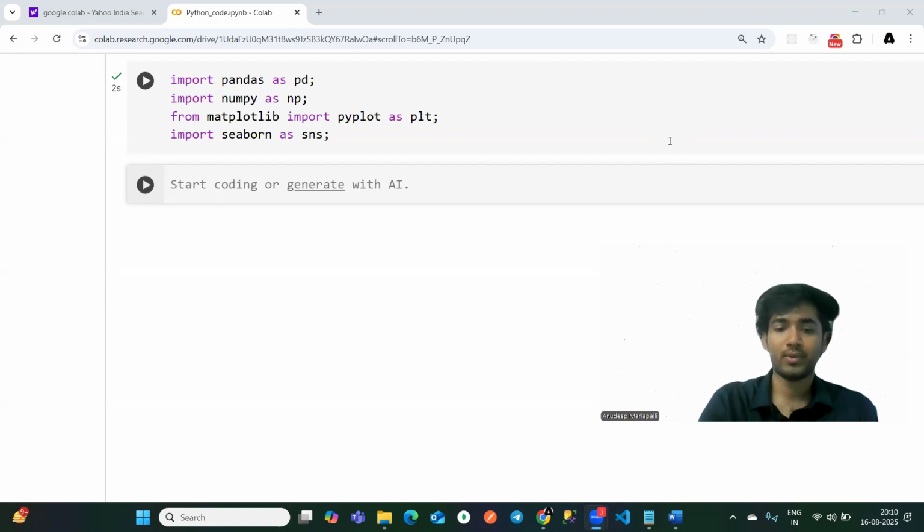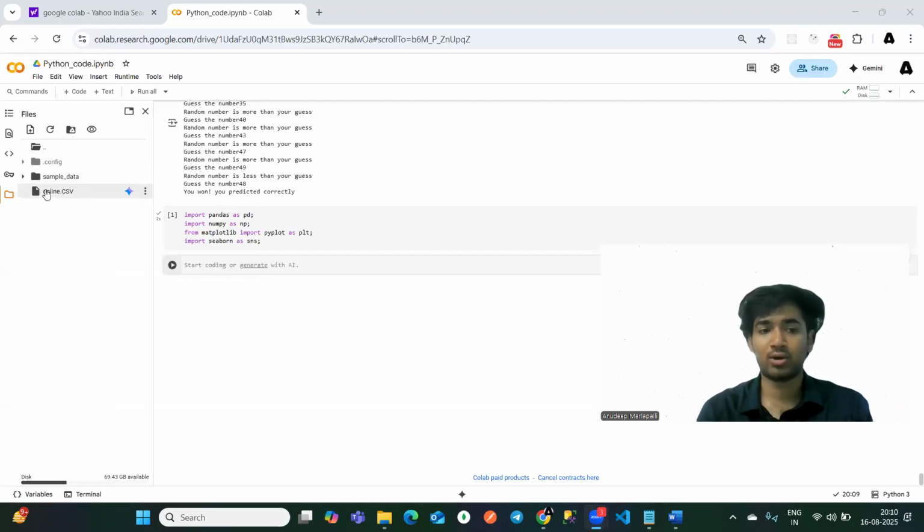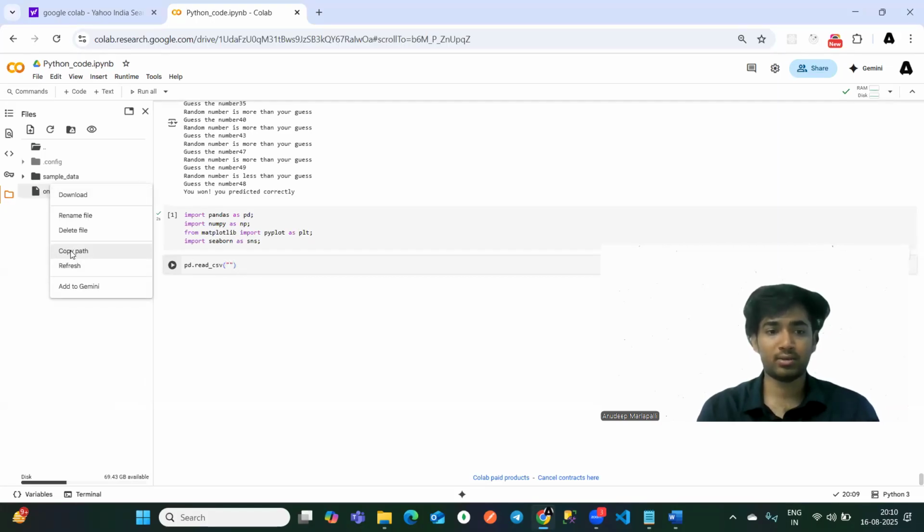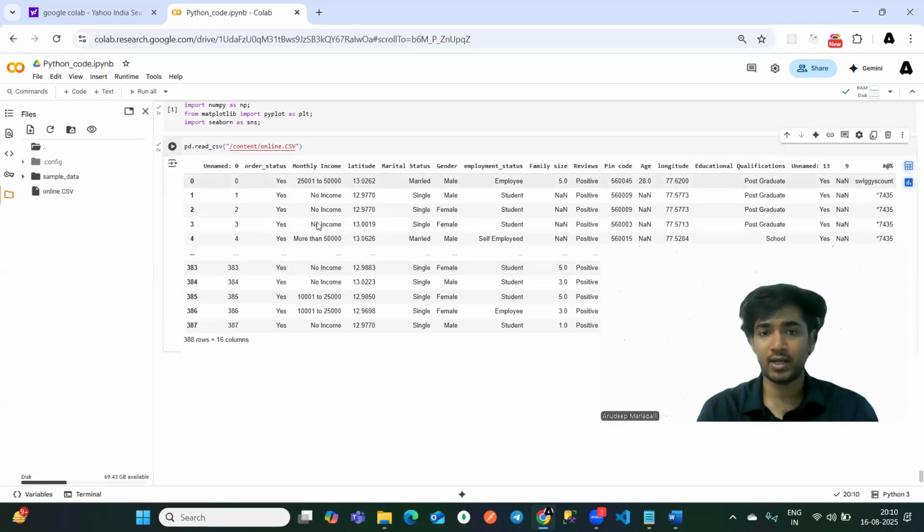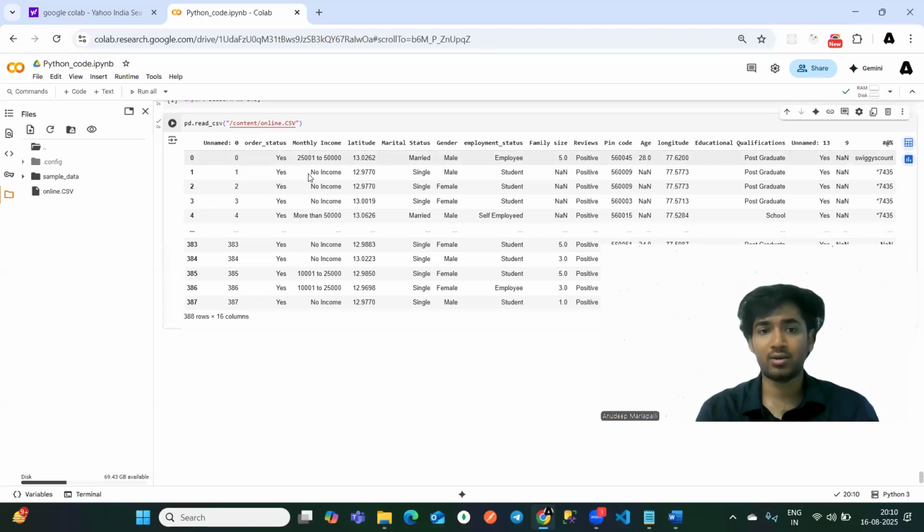Okay, pay attention now. So first I have loaded online.csv into my Google Colab. Now what I should do, I want to read this CSV file. How do I read this here? I'm going to do pd.read_csv, and now here I'm going to copy this path. I'll click on copy path and then paste it here. As soon as I did this, I will be able to read this entire online.csv dataset.